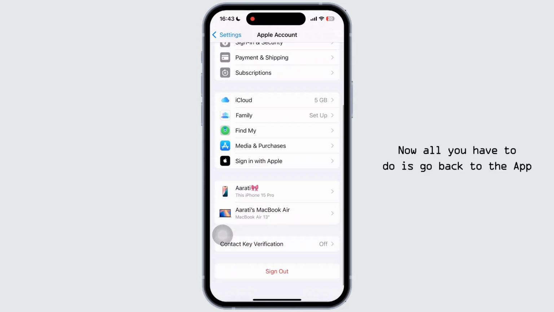Now all you have to do is go back to the App Store and check if you are already connected with the Apple ID or not.